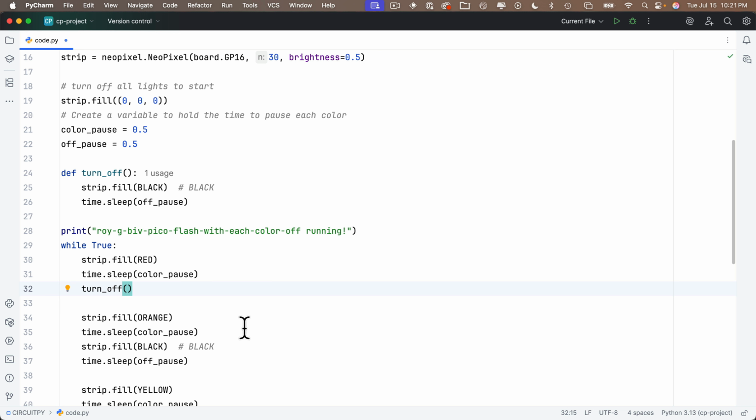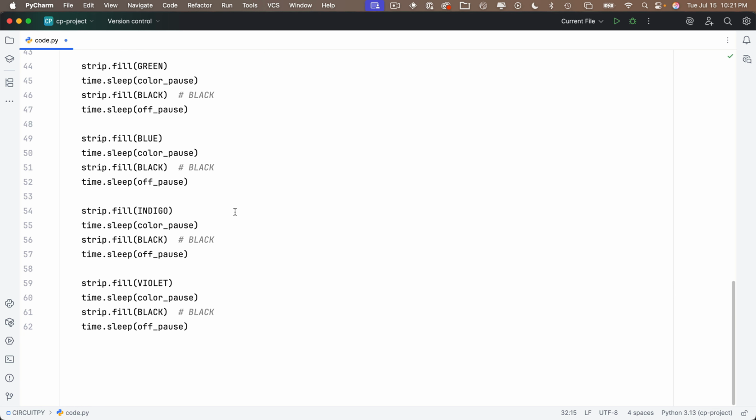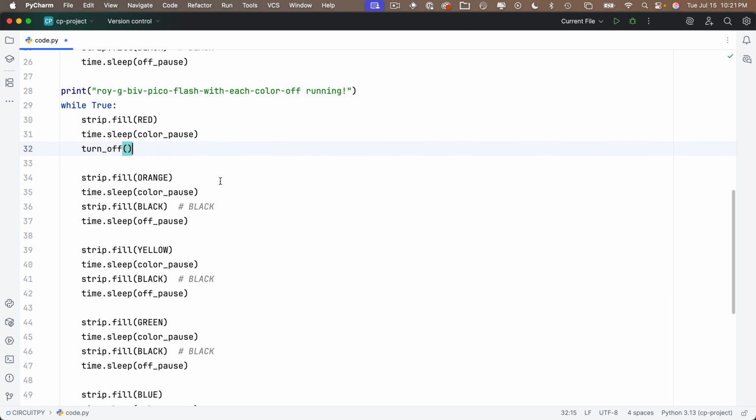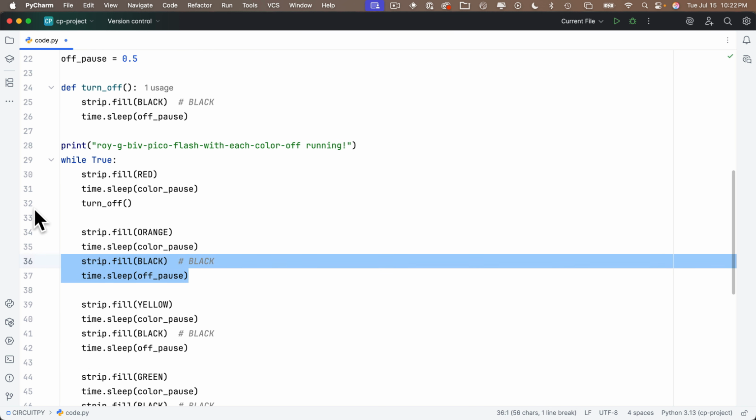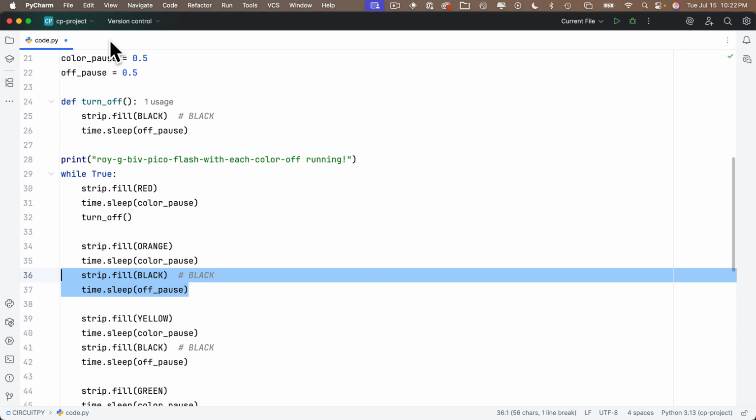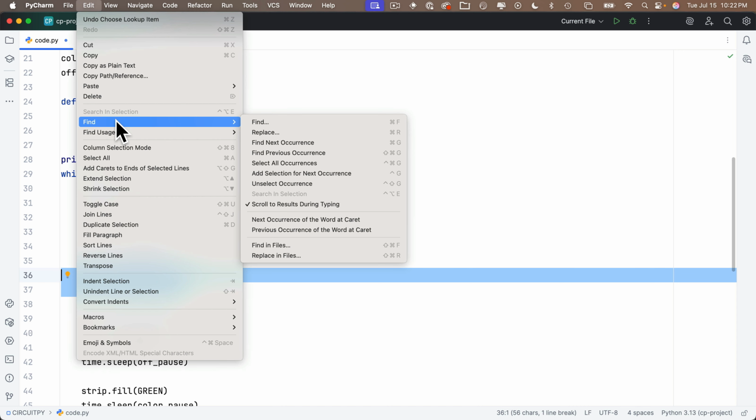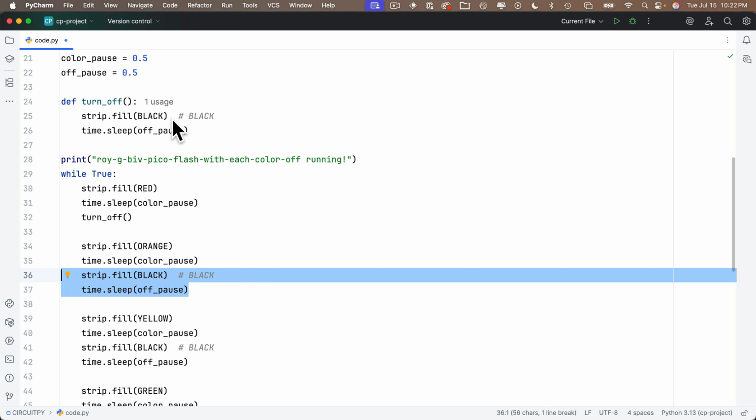Now I want to replace all 6 remaining occurrences of strip fill black and time sleep off pause with a function called turn off. Now I could go through and replace this 6 times, but for those using PyCharm, let me show you some more efficient PyCharm goodness. Now I've highlighted the 2 lines I want to replace. Under the edit menu, there's a find option, which pulls up a submenu for find and replace, or I could pull up the find menu with Command F on Mac, Control F on Windows, which I'm doing now.